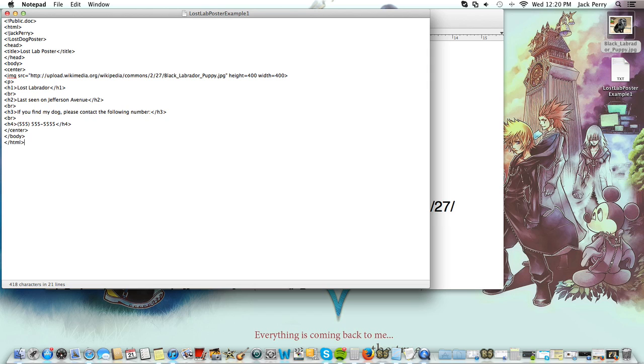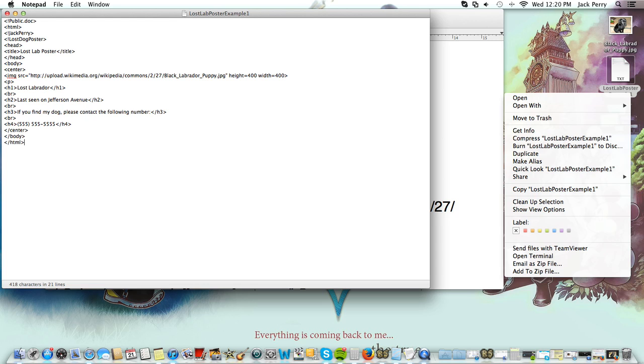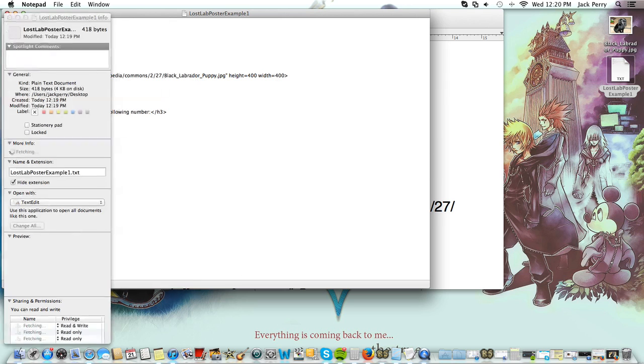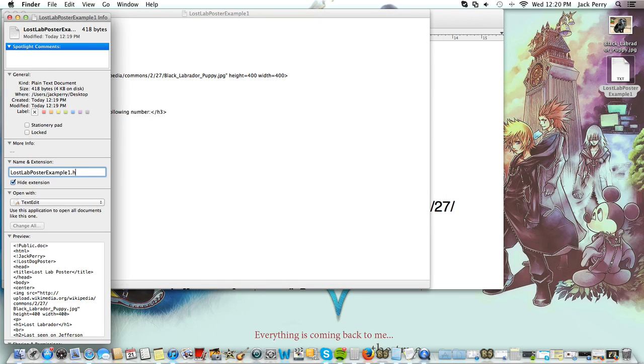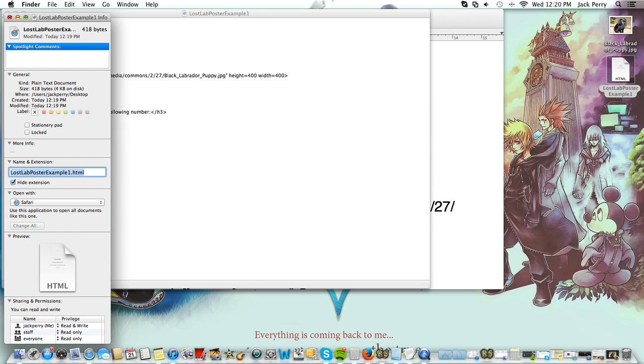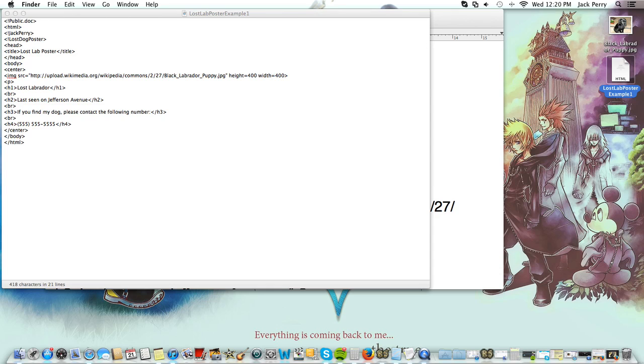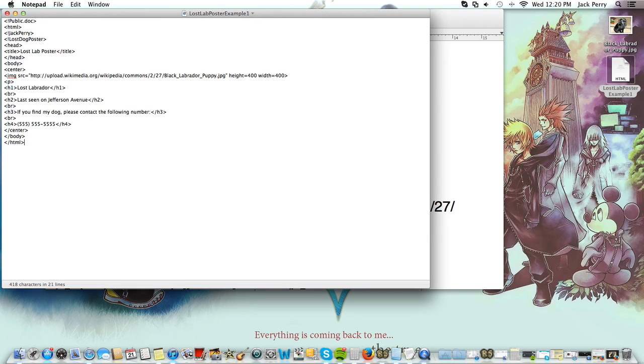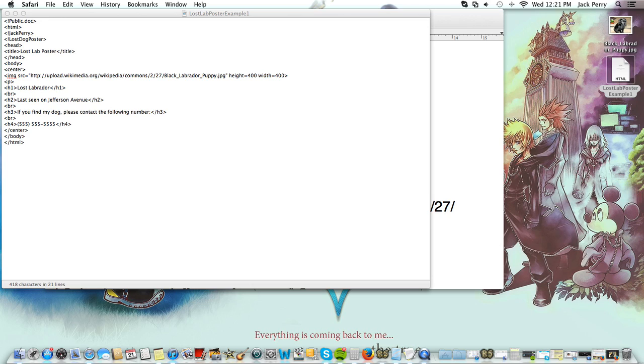I'm not going to do that, but since I'm on the Mac, it actually doesn't work that way. So this is what I have to do. I have to go to Get Info and then change it to .html, and then we're going to say use HTML. So if you're on a PC, all you have to do is save as again, and right after the 1 you do a .html, and it'll create a new file like this one right here. So we're going to click on this.